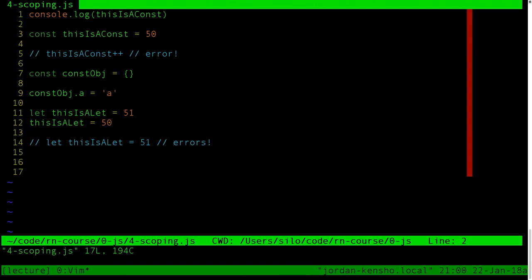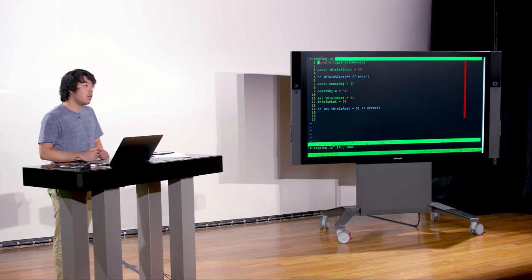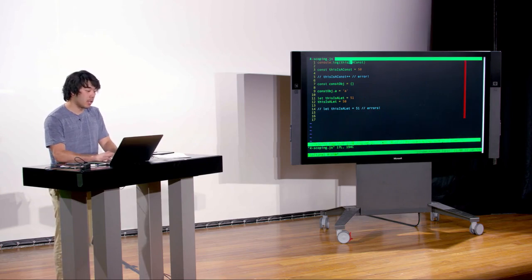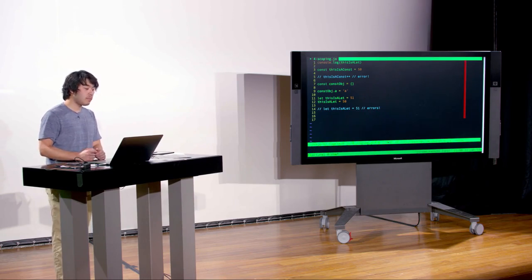So if I tried to console log something called this is a const here, remember the JavaScript interpreter is just reading down, and it won't see it. It'll say, hey, what the heck is this is a const? I have no idea what that is, so I'm just going to error here. Same thing if I tried to do this is a let here. That will also error with the same error.